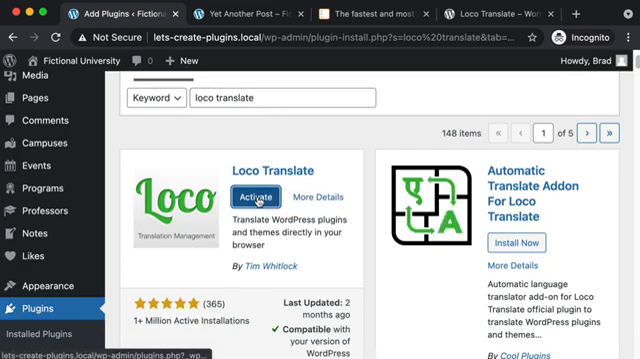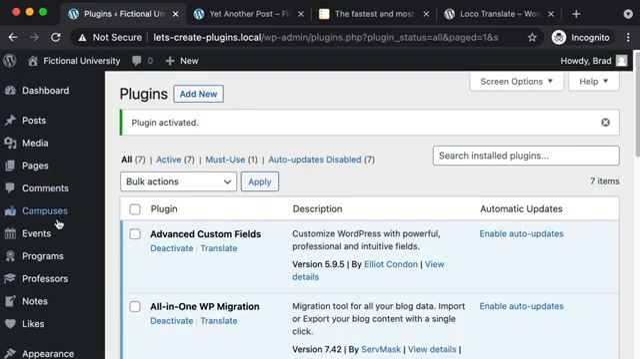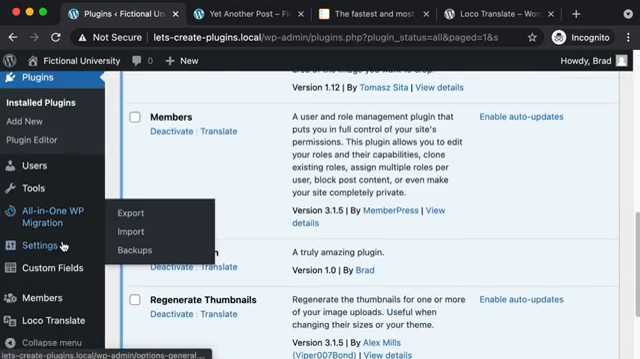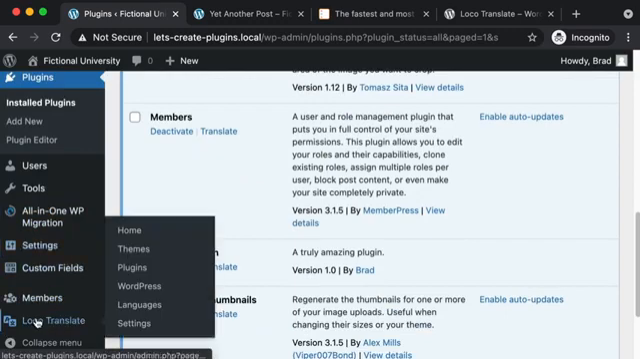Okay, and then be sure to activate the plugin. Okay, now in the admin dashboard, down towards the very bottom, you'll see a new option called Loco Translate. Let's go ahead and click on that.